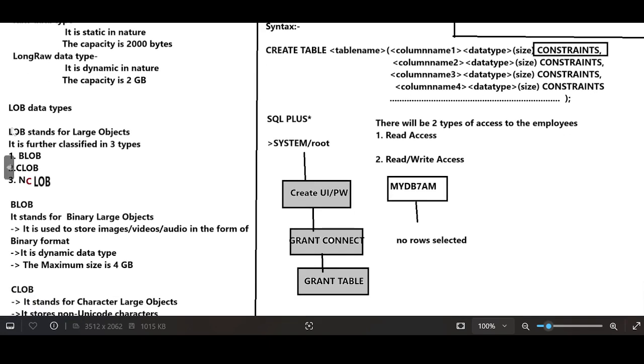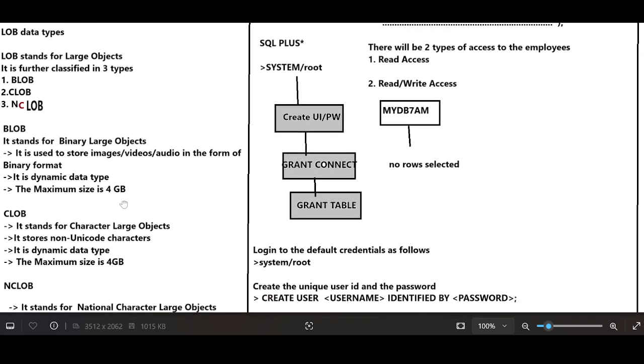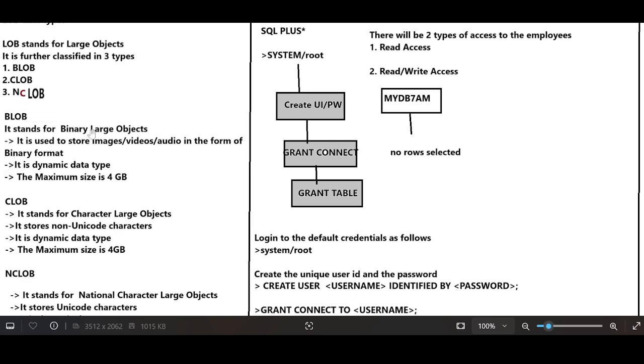And we have also seen the LOB data type. LOB stands for large objects. It is further classified into three types: BLOB, CLOB, and NCLOB. Okay, BLOB is for binary large objects.